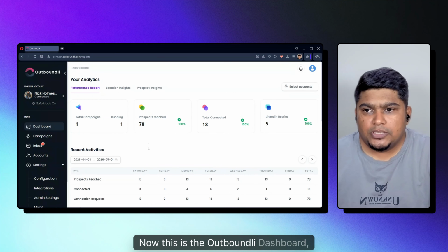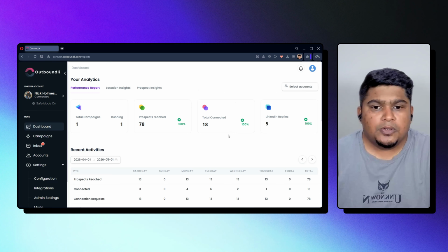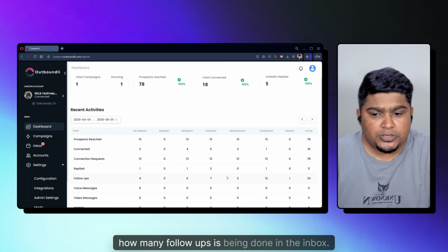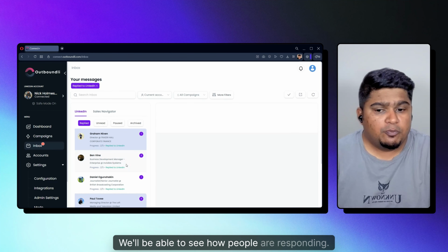Now this is the Outboundli dashboard, which you can visit from this URL on top. This is where you'll be able to see how many connection requests are being sent, how many people are replying, how many follow-ups are being done. In the inbox, we'll be able to see how people are responding.